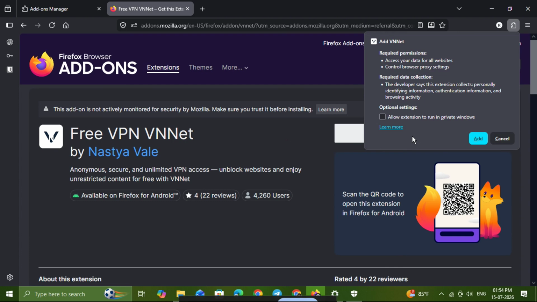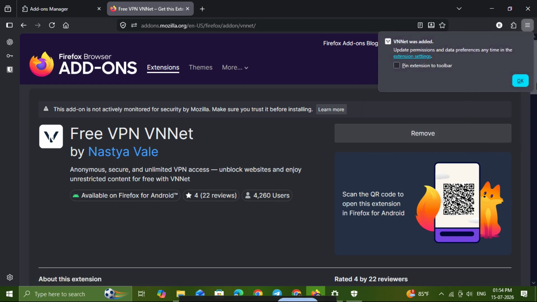Firefox will then show a confirmation window asking for permission to add the extension. This is an important step because extensions may request access to certain parts of your browser. Review the permissions, and if everything looks good, click Add to confirm. The extension will now be installed in Firefox.